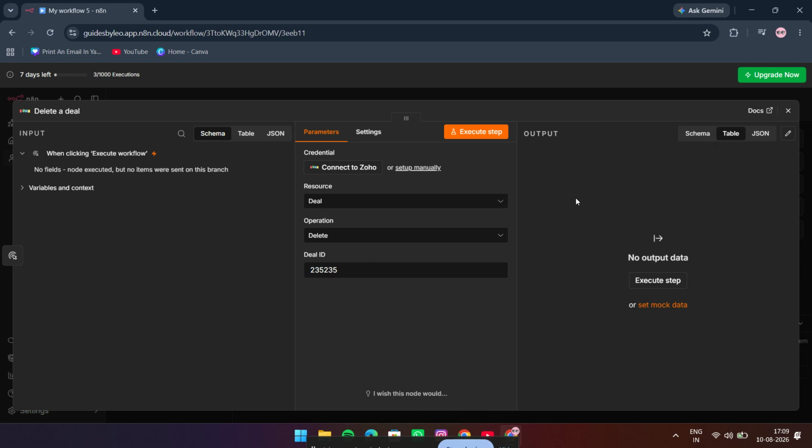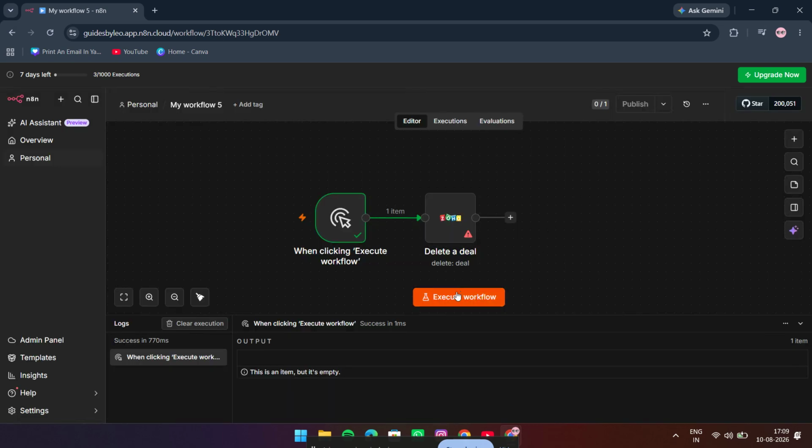Double check your configuration, confirm the right Zoho CRM connection is selected, and make sure the node is set up to delete the correct deal. Once everything looks good, save your workflow and run a test if needed to verify that the deal is being deleted properly. And that's it. You've now set up Zoho CRM in n8n to delete a deal.